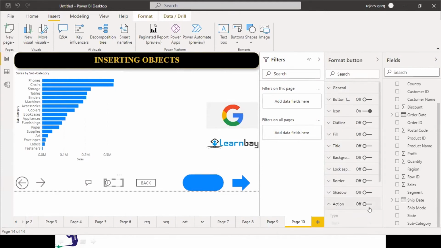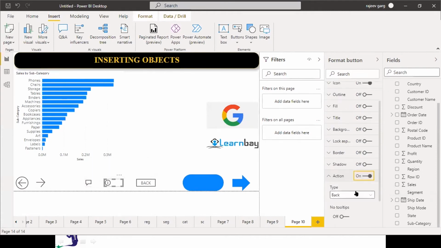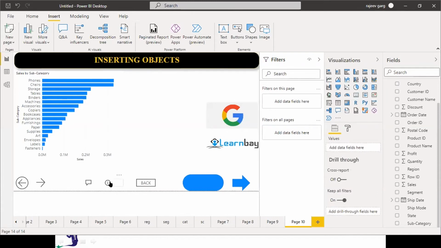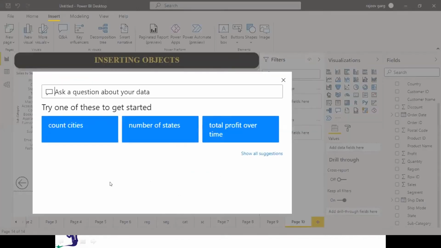Let's take action on. You can see on this, here I am getting by default a Q&A action. If you wanted to put a Q&A action, you can simply use this Q&A action. And here it goes. Now you click on this, control click, and you are getting the same box where you can ask the questions.